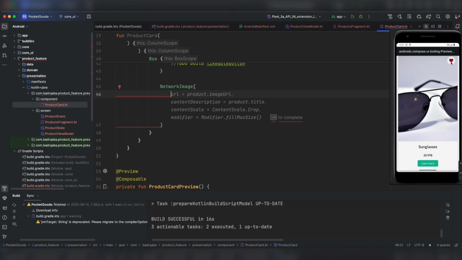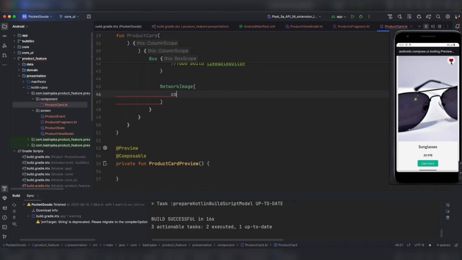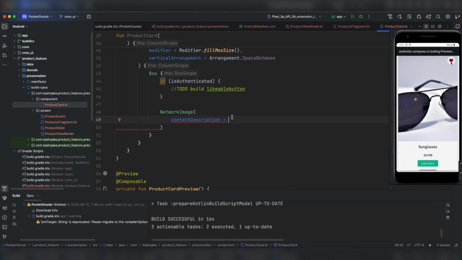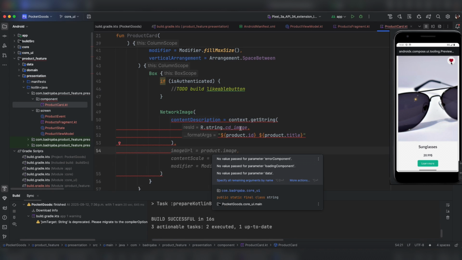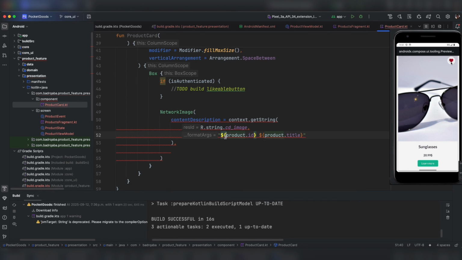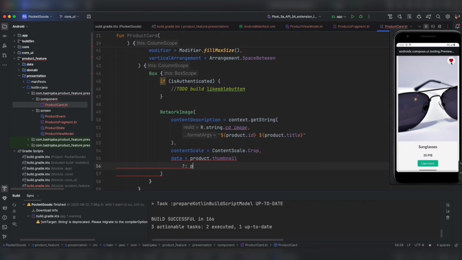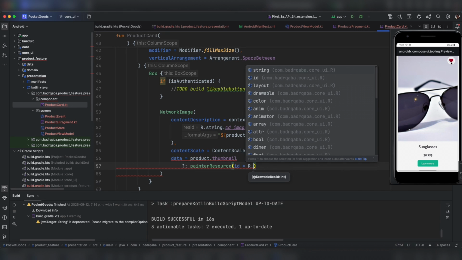First of all, which I like to do before I forget, the content description. To access the string resource in composable, we have to create the context, local context current, and we can access the content description. For testing purposes, I will add here the product's ID and the title in the placeholder of the content description. Now for the content scale, crop. The data, in our case, is the URL or the thumbnail, and because it's nullable, by default we'll assign to the data a painter resource and the ID, which is basically the default SVG file. I think it's called select your item shopping, whatever.